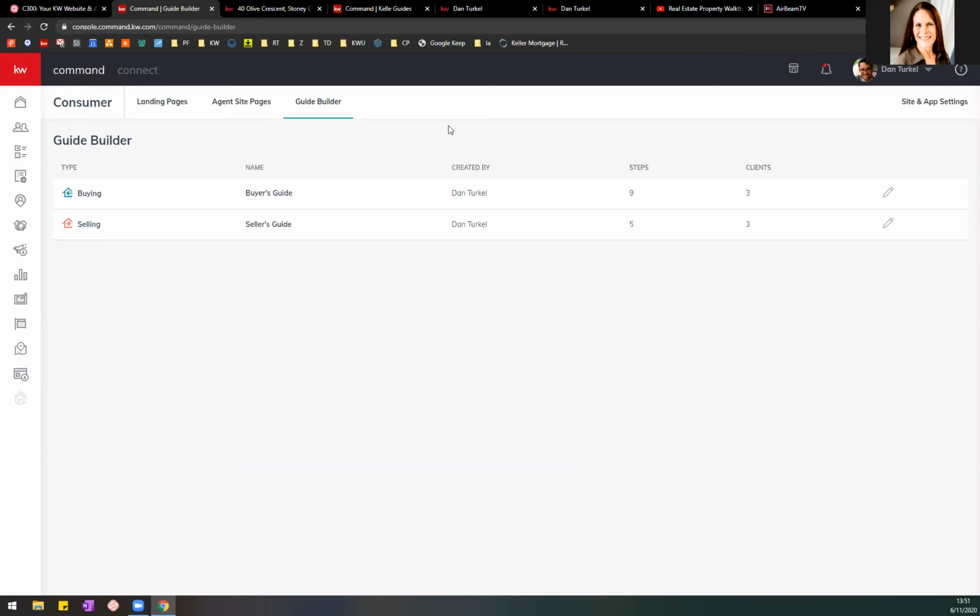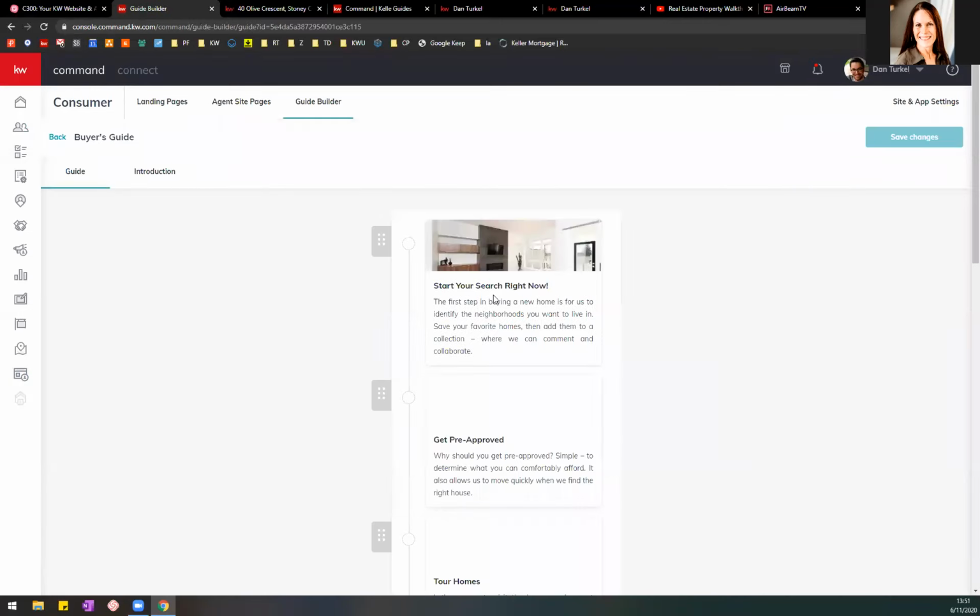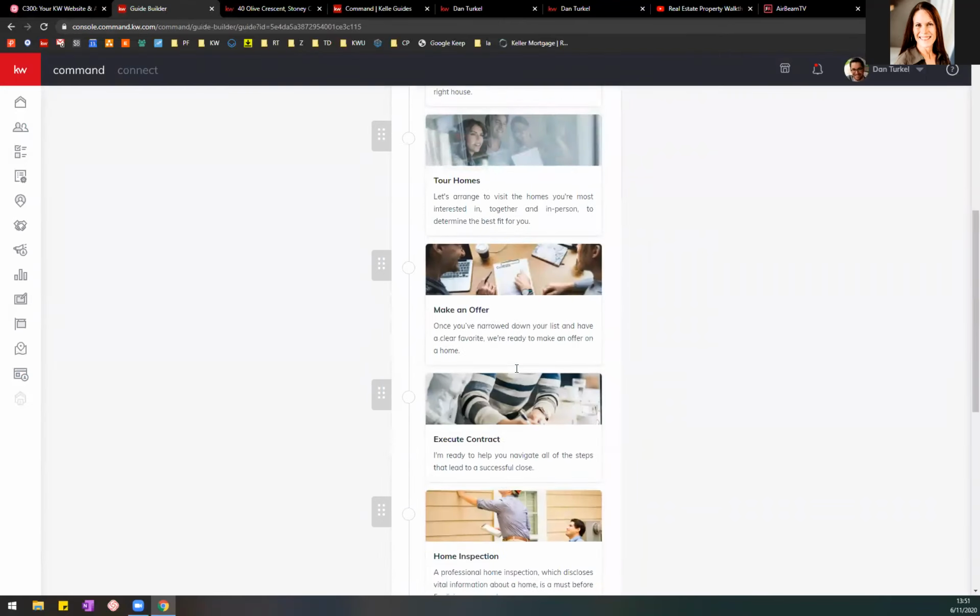And when they click the guide button, it's going to give them an option to see your buying guide or your selling guide. And this is honestly one of my favorite parts of the app. I don't think any other app has this. And you are able to guide someone through the whole process of buying or selling a home.